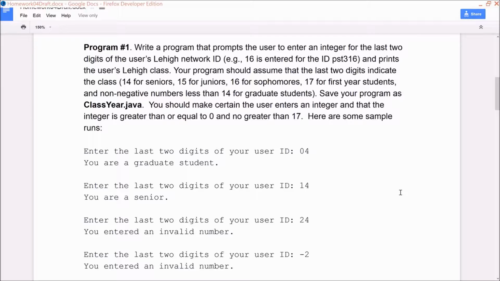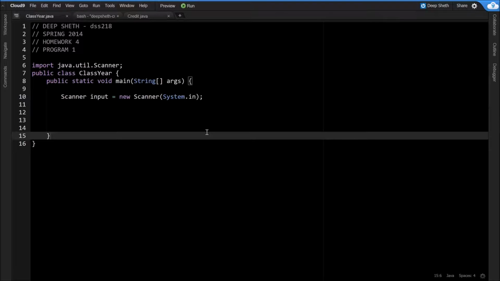Okay, so let's begin with the first program. We need to ask the user to enter the last two digits of their Lehigh ID, and based on that we can determine whether they're a senior, a junior, a sophomore, a first-year student, or a grad student. Now, one way of approaching this would be to write many if statements. So if the user enters 14, they would be a senior. If they enter 15, they would be a junior. But in this video tutorial, I'll teach you a different way of approaching this problem through the switch statement.